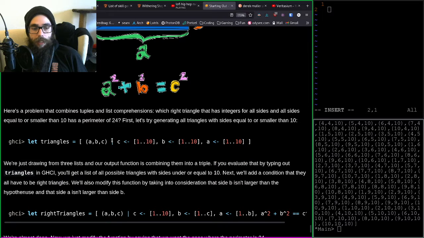Right, just to reiterate, I like this. The list comprehensions in Haskell are super straightforward, right? We make a list, and the list has this format. This is the content of our list. This is what it looks like. And then we say, this is what C is, this is what B is, and this is what A is. Straightforward indeed. If you evaluate that by typing triangles, that's what we did, you'll get a list of all possible triangles with sides under or equal to 10.